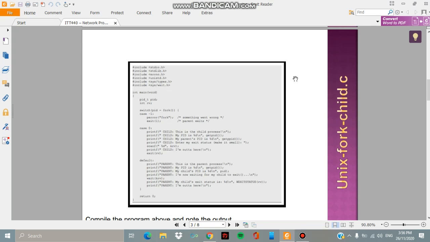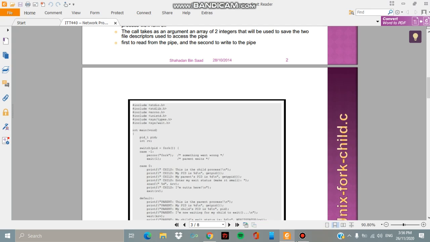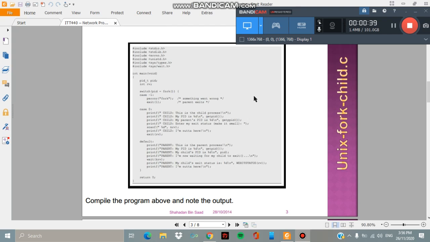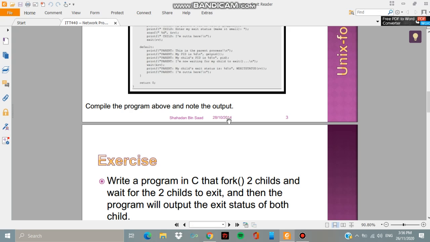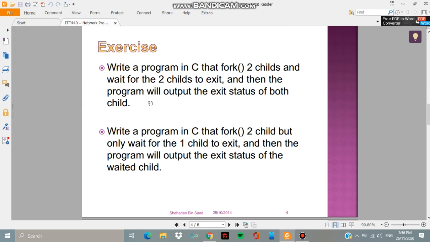Actually, two different exercises. The first is to compile the program and note the output, and then write a program in C for two children and wait for both children to exit. The program will output the status of both children. Secondly, write a program in C for two children but only wait for one child to exit, and the program outputs the status.